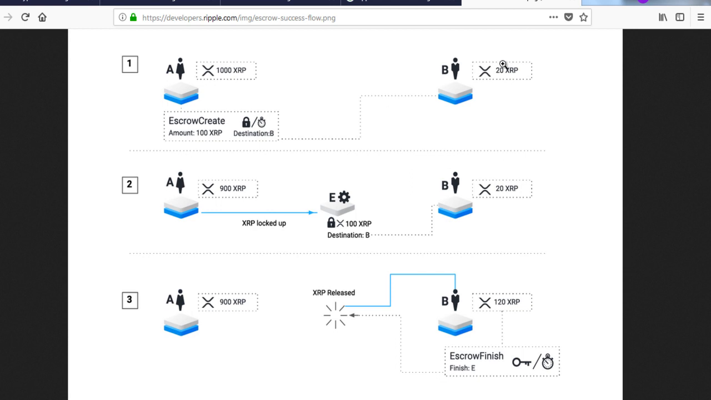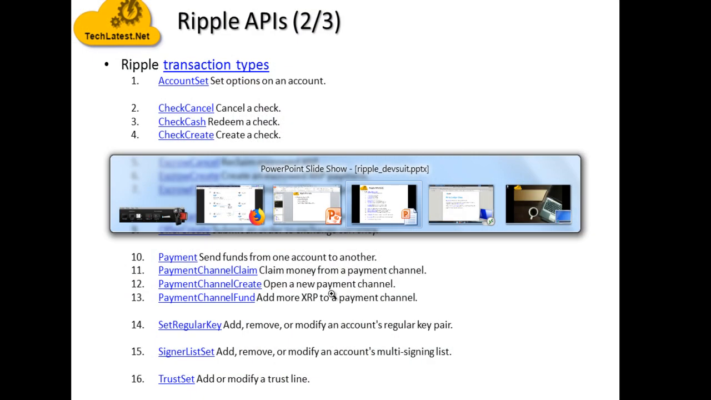Okay, so Alice and Bob, for example. From Alice's account, you have now 900 XRP. Bob is still having the same 20 XRP. So the 100 XRP are not transferred, but they are sitting in the escrow account. And as soon as the escrow is released, then Bob will be able to receive that amount and he will see 120. And in between, you can cancel the escrow transaction.